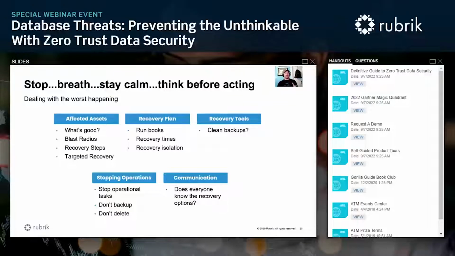When you identify the issue, stop operational tasks against that data. You don't want that issue to proliferate across to other systems or other environments. You don't want to have your backups running during this time until you can confirm that your data is back in a good state. And the last thing you want to do is delete the data. You need that data there so that you can do some forensic analysis on it.